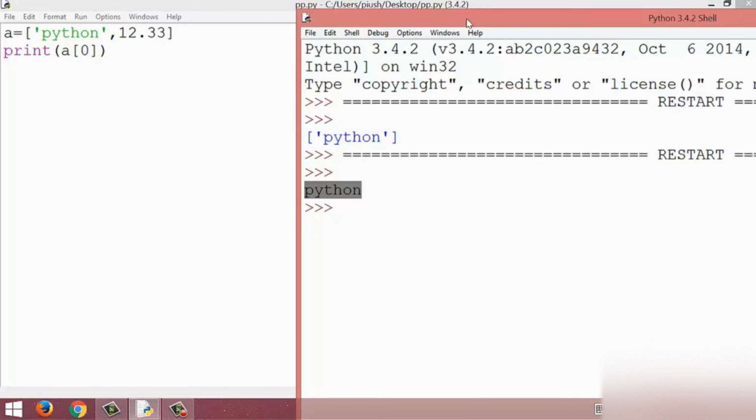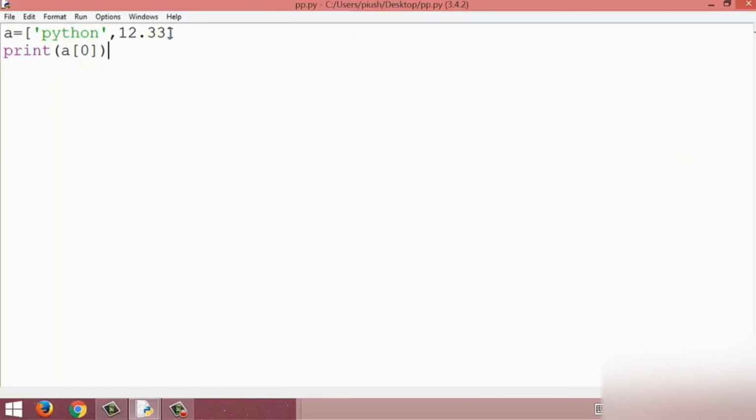Now the second thing is how to update the list. Updating the list means that we have to change an item. Initially we have only two items inside the list and the second item is a float value. Now I'm going to change this float value with another string. For that I'm using index value 1 and assigning a string, which is hello, and now I'm going to print the whole list.